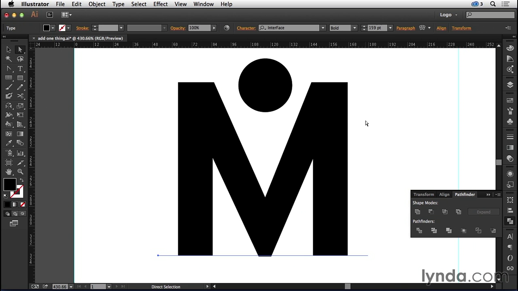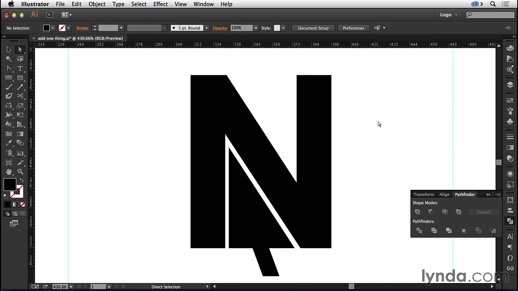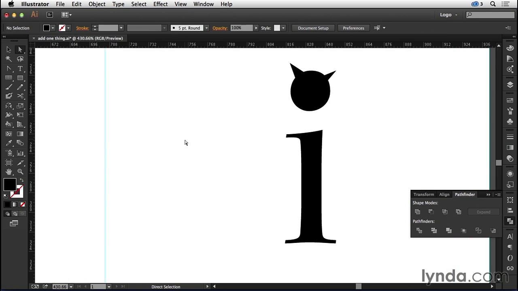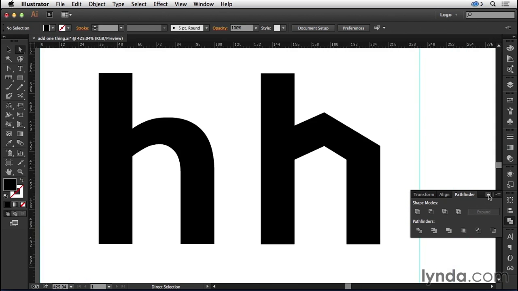By adding a circle to the M, I've created the impression of a figure wearing a tuxedo. Here I've filled in the negative space of an N with a mouse cursor. Here the lowercase d becomes a periscope, or the dot on an i, a cat figure. Here I've made the lowercase h into a house, as suggested by the Shelter, a housing charity, logo.